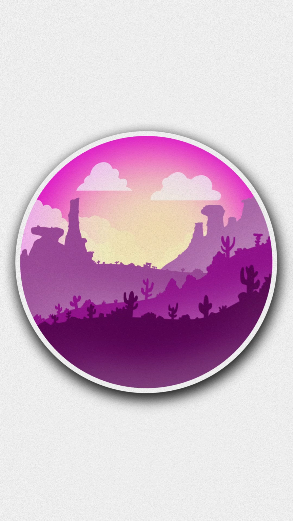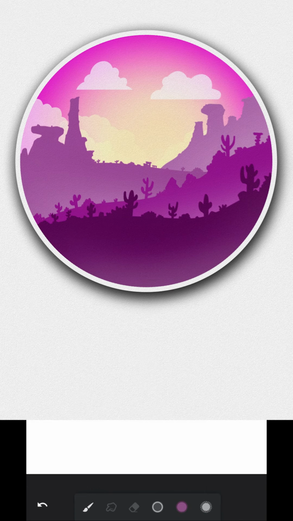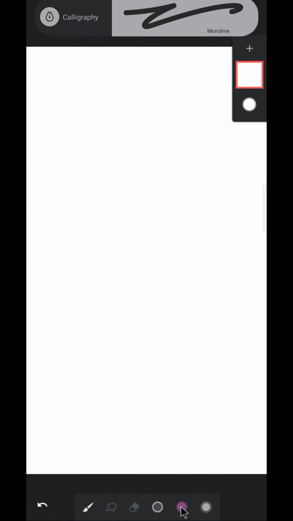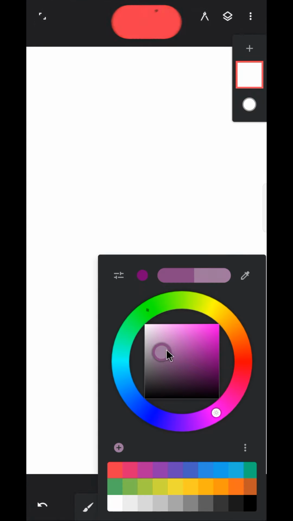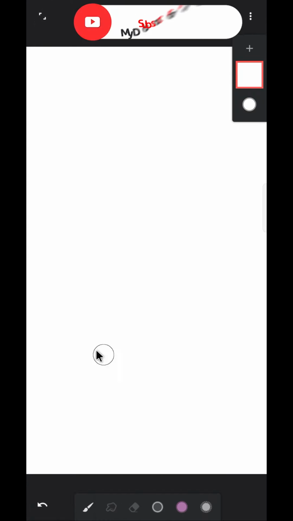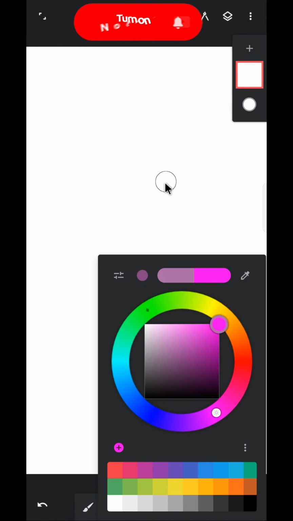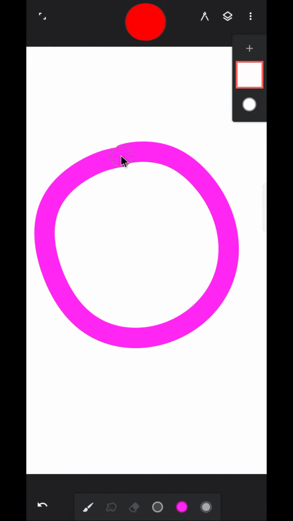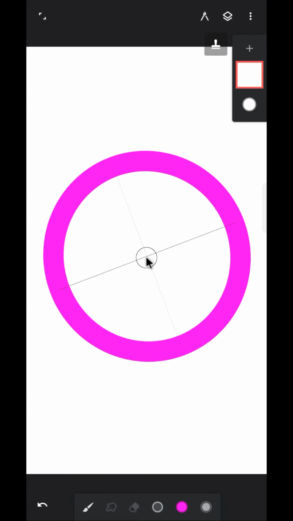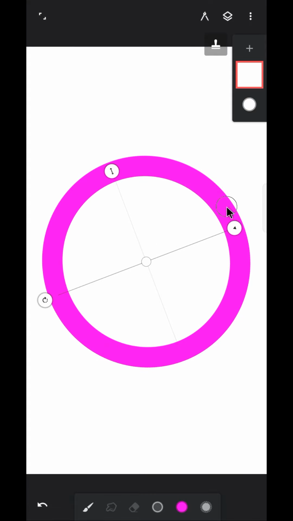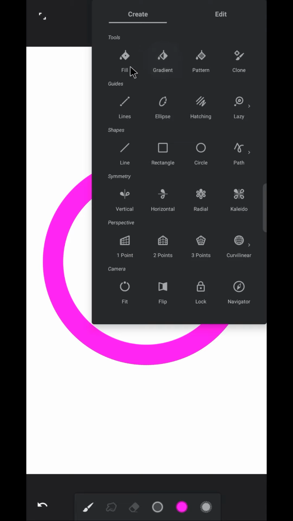This landscape is super easy to draw, even for beginners. Select the monoline brush, and choose the color. I'm going to use only default brushes, so you guys don't have to worry about it. Then draw a circle, hold your line stroke, now click on the line again to adjust it, try to keep it in center. Use paint bucket to fill the color.